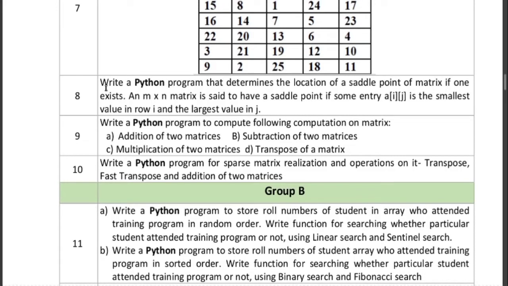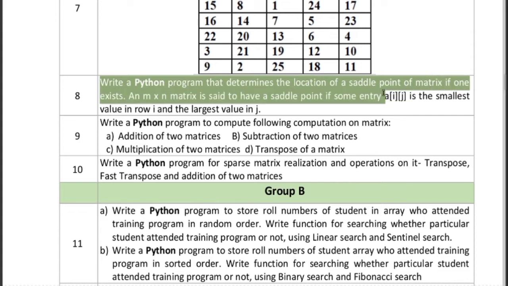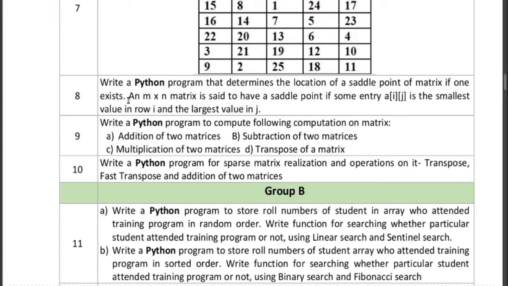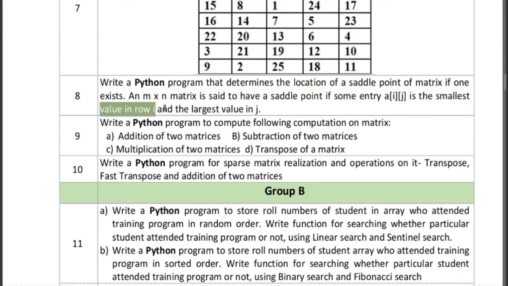Hi guys, so today we will start with a new question, number 8, which is to write a Python program that determines the location of a saddle point of a matrix if one exists. So basically, what is a saddle point? An M cross M matrix is said to have a saddle point if some entry A[i][j] is the smallest value in row i and the largest value in column j.